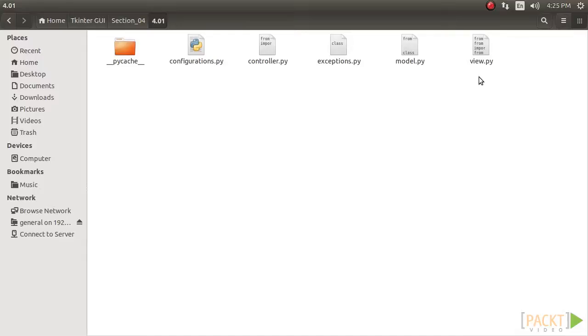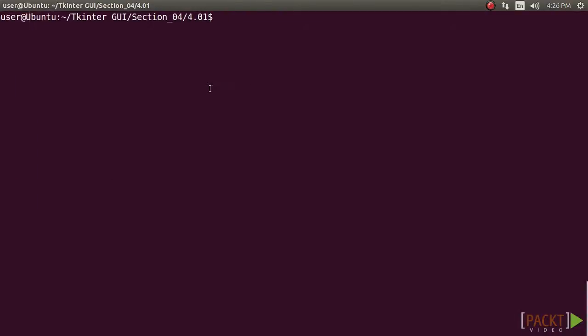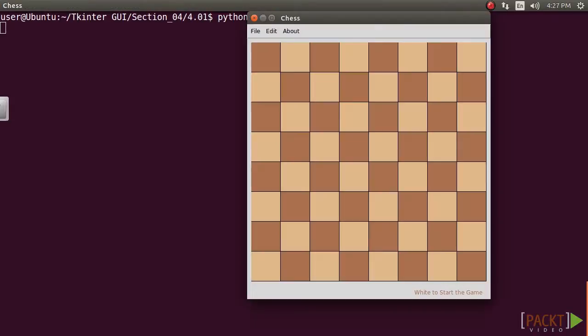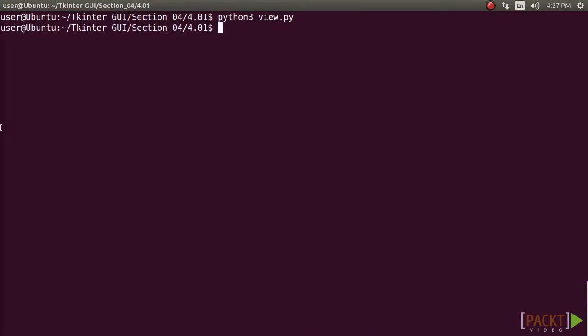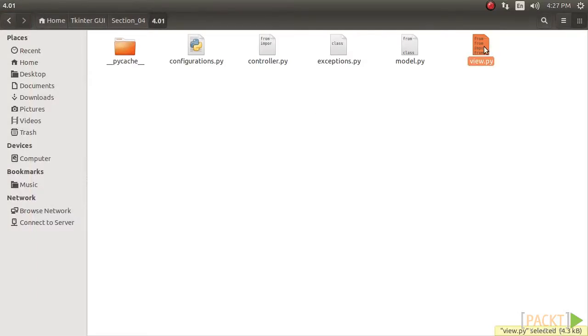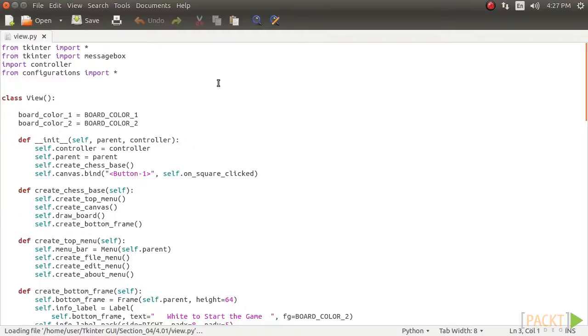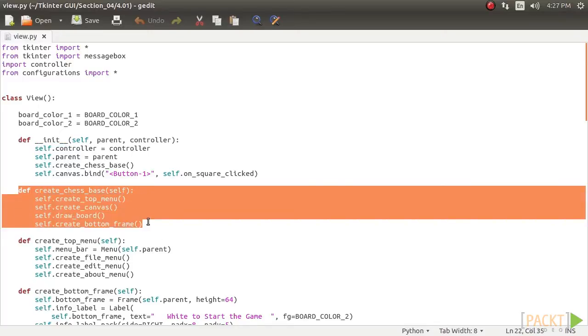Let's start by editing the view.py file to display a chessboard. Our goal for this iteration is to display the content on screen when view.py is run. Take a look at the code implementation in view.py. The __init__ method of the view class calls a method called create_chess_base, which is defined here.